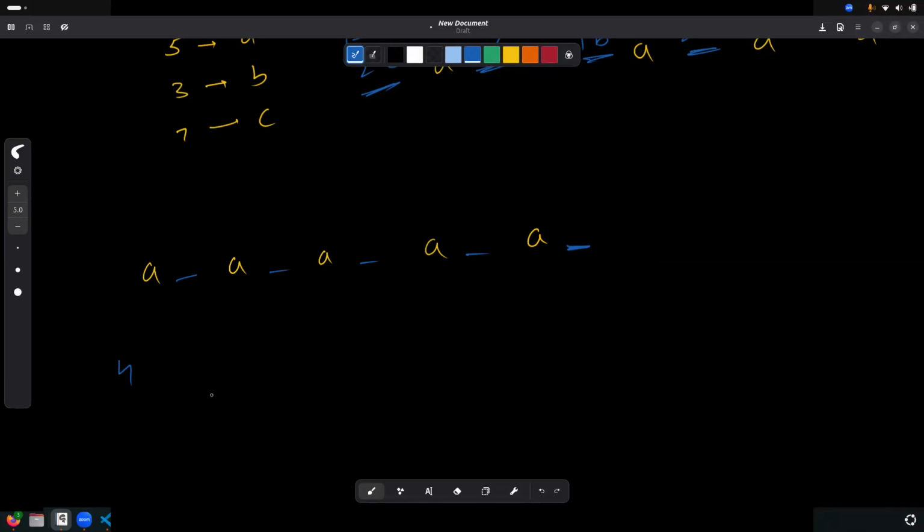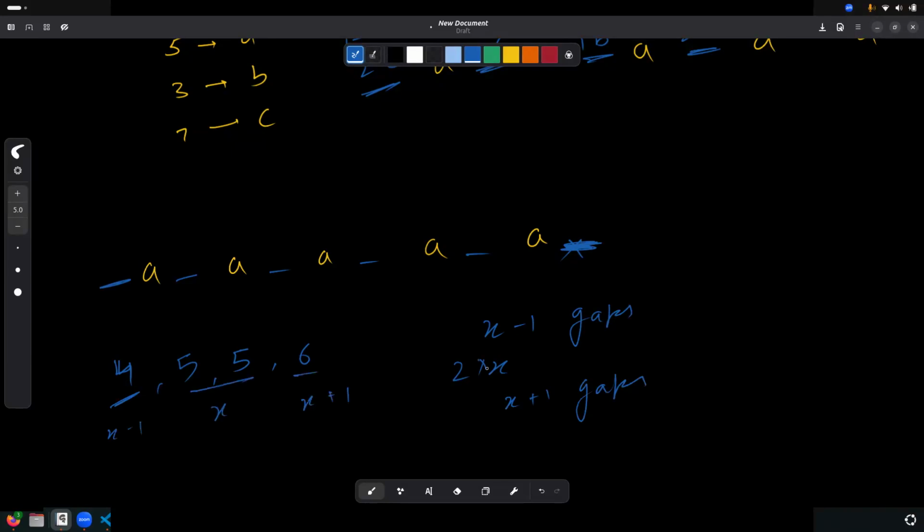Similarly, I can remove this and add a gap here. So again 5. And I can take both of them. So 6. So basically for X number of A's, I need to solve for X minus 1 gaps, X gaps 2 times, and X plus 1 gaps. Since here A was 5, so 4, which is X minus 1, X and X plus 1. So X minus 1 gaps, or 2 times X gaps, and X plus 1 gaps.